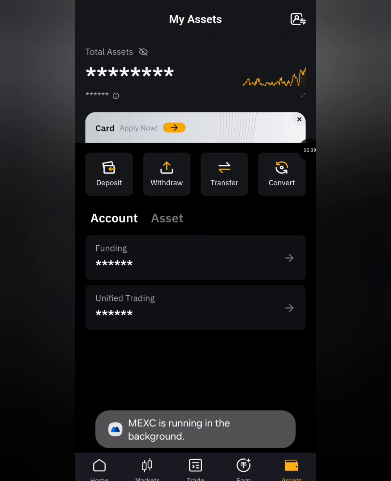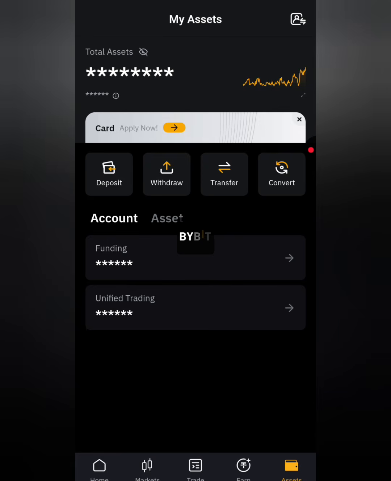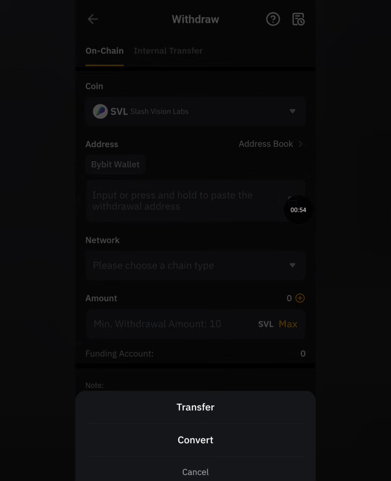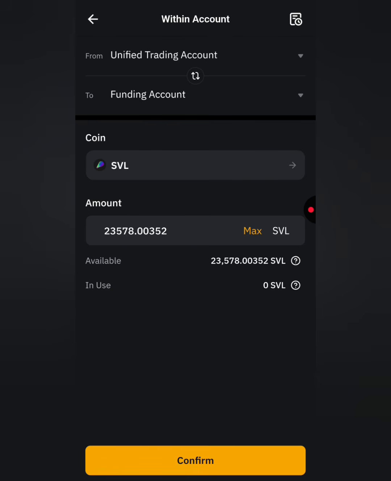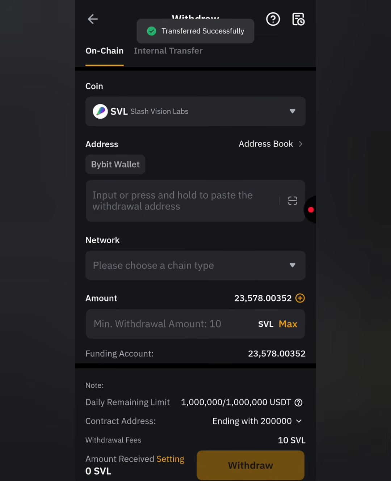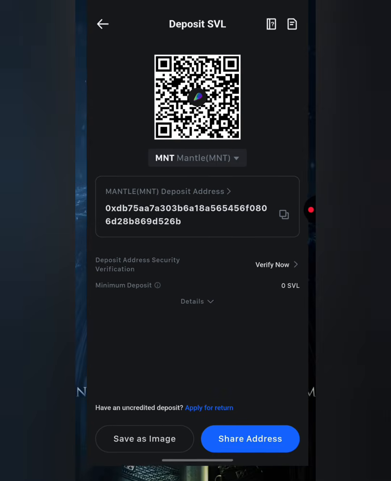Okay. So right here, I'm just going to click on the withdraw button here. Okay. And then right here, we search for the SVL token. So right here, you can see it's showing zero amount, and that's because we need to transfer it from the unified trading to the funding wallet. Okay. So we've transferred this successfully. So we want to make sure that everything here is correct.